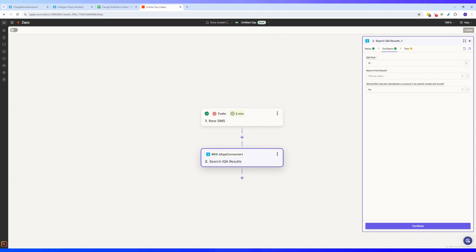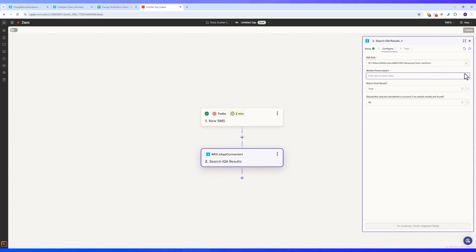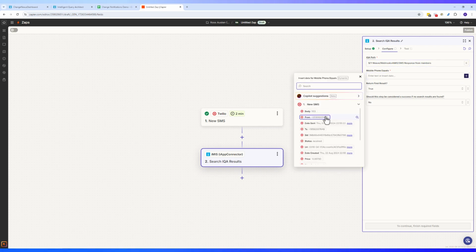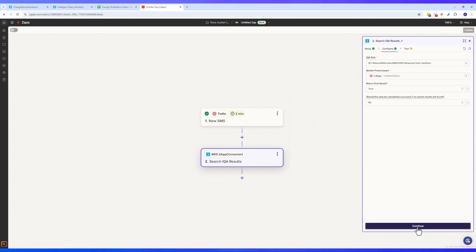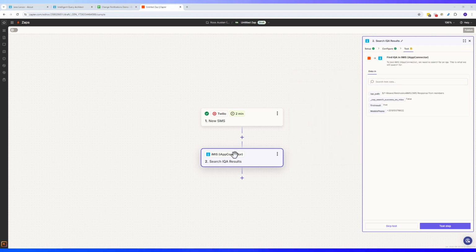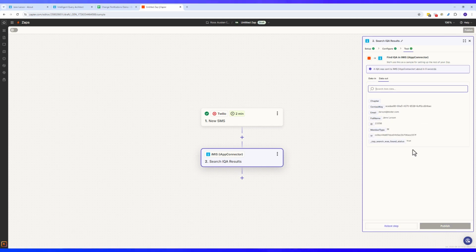And now we have to put the path of the IQA in. We're going to use the first result back, and we're not going to continue if we don't get anything back. We also have the mobile phone to input, and we can continue. Now we need to test this, and you can see we have our sample result that's come through, so that's looking good. We're able to move on to our next step.